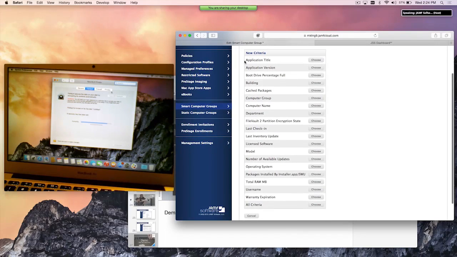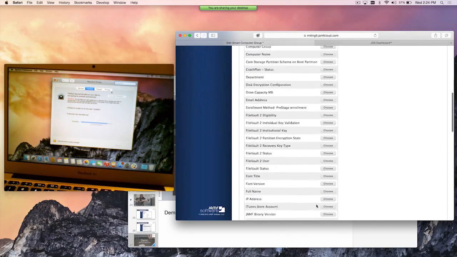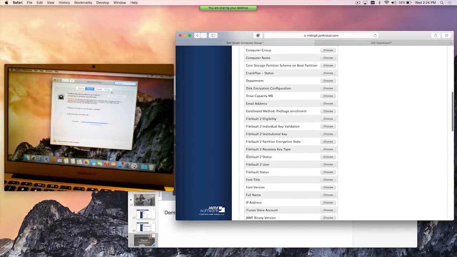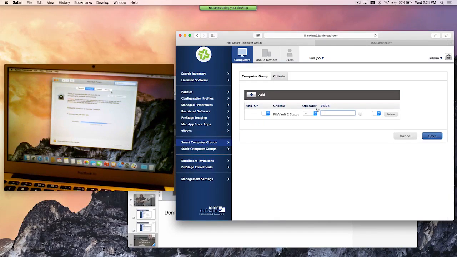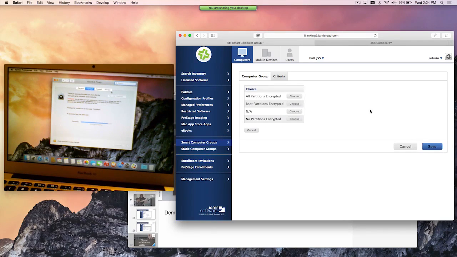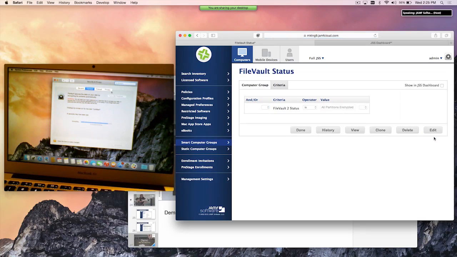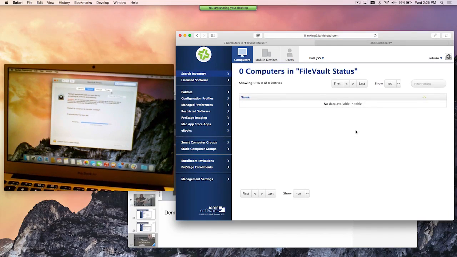Some of the top criteria is listed right above, but I want to see all of it, so I'll choose this option. And notice there's just a long list of things that you can pull from. So again, I'll say, let's look for FileVault status is, and if I don't know what the values are, I've got this nice little ellipsis button that shows me. And I'll say, all partitions encrypted. And I could just save that. And now it will run a report to say, show me all of those Macs. This one obviously hasn't finished yet, so it's not quite in my reporting.